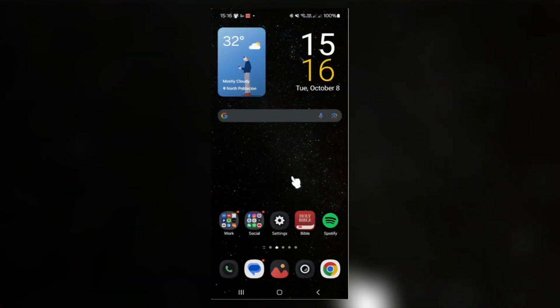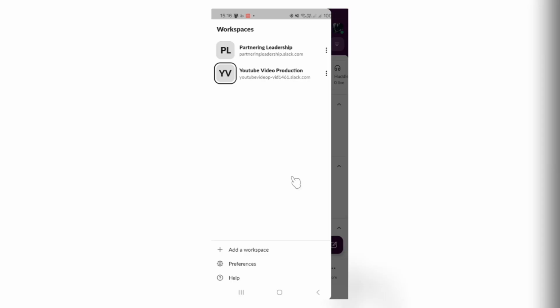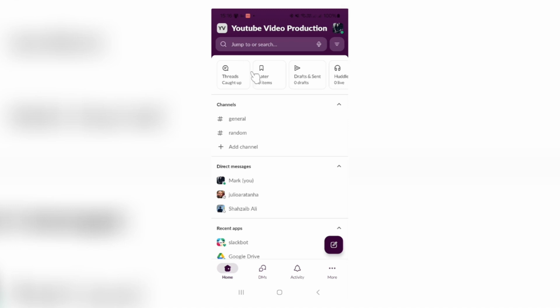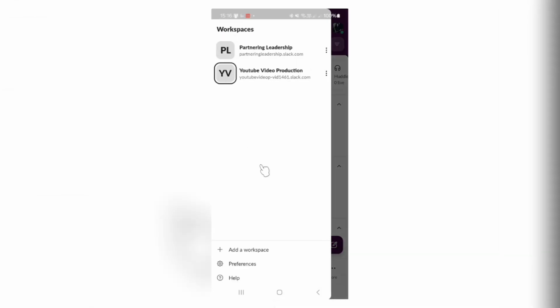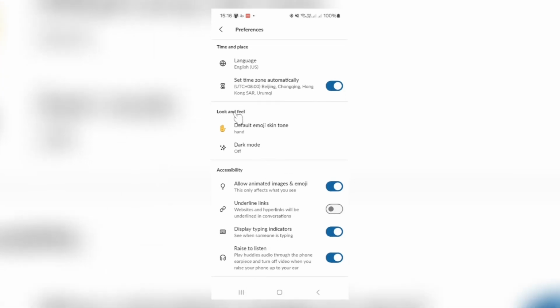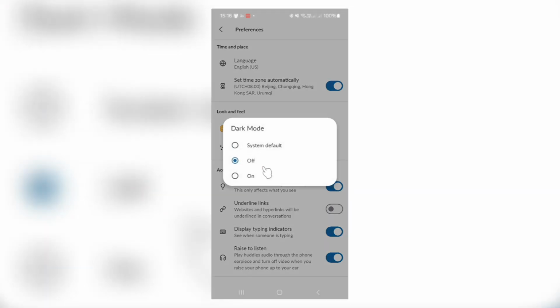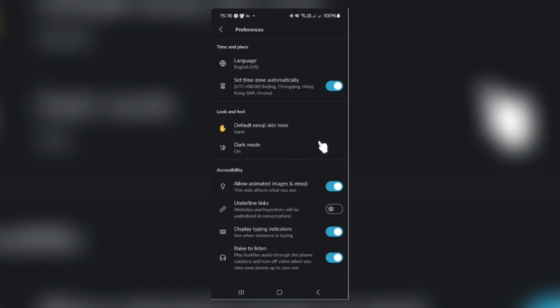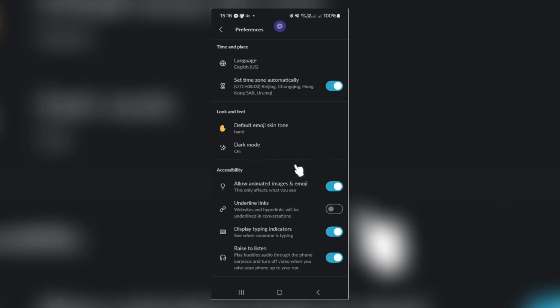So first, let's go ahead and open up Slack on our device. And from here, let's tap on our profile icon and go to Preferences. Now from this one, you can go ahead and look at Look and Feel and tap on Dark Mode. So here you can set it to On, and after that your Slack is going to be in dark mode.